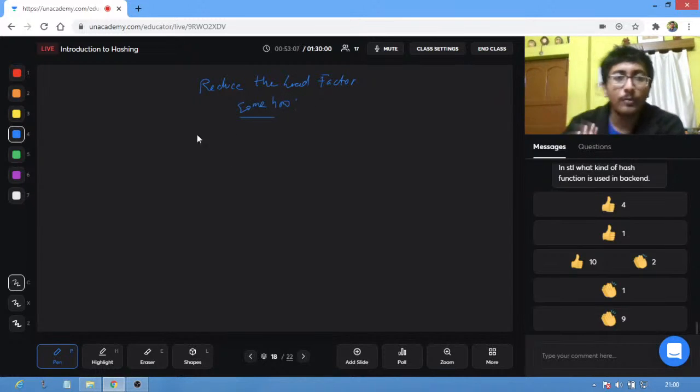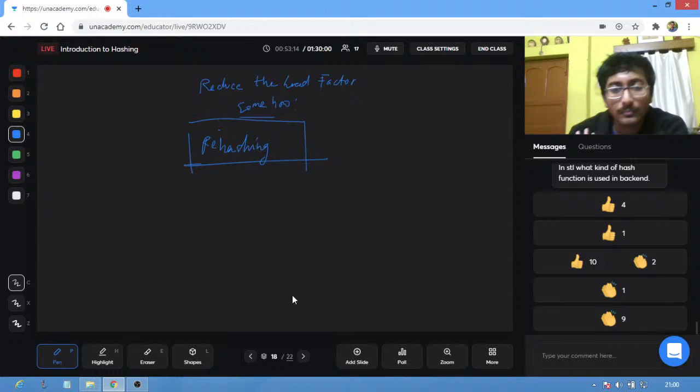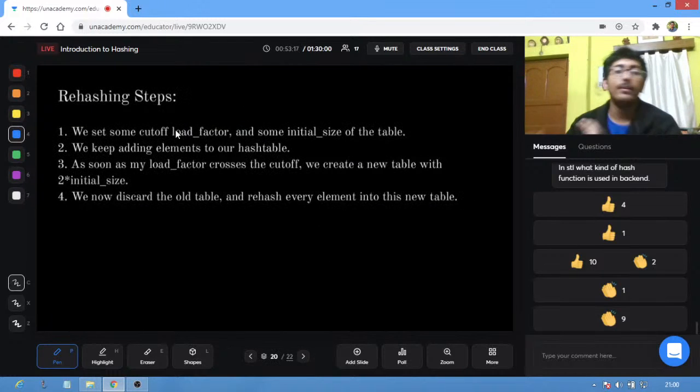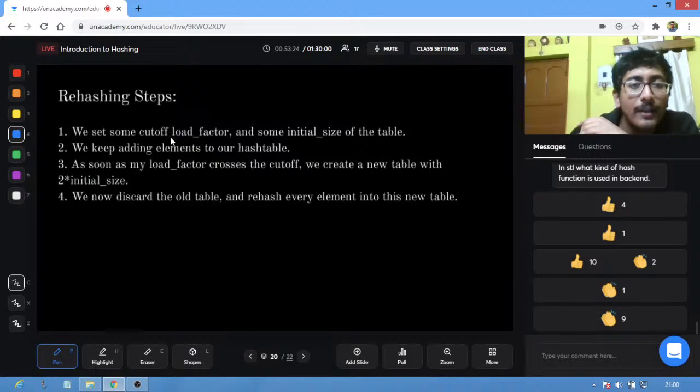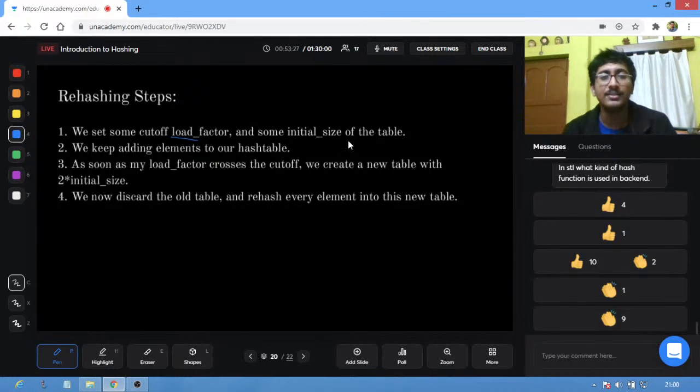The way we reduce the load factor is known as rehashing. So here are some steps regarding rehashing. First we set some cutoff load factor. We begin with a table which has some initial size, and by size I mean the number of slots. Initially there may be 100 slots or 200 slots present, and we set some cutoff load factor. Now we keep adding elements to our hash table as usual. As soon as my load factor crosses the cutoff, I am going to create a new table with twice the initial size. Next, we are going to discard the old table and rehash every element into this new table.